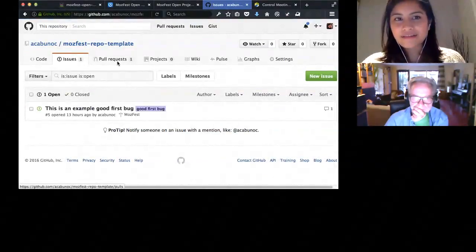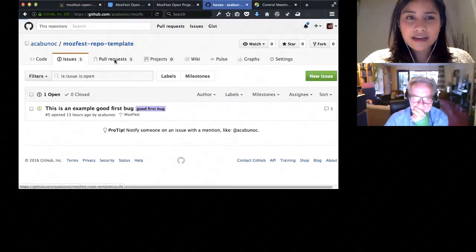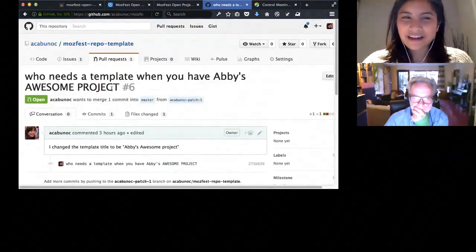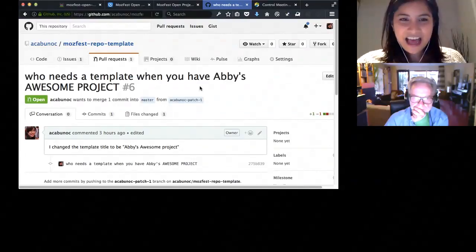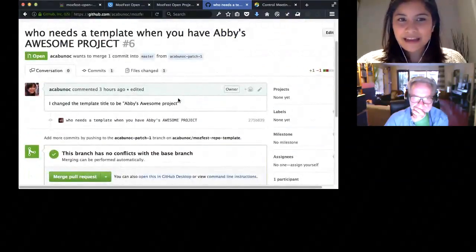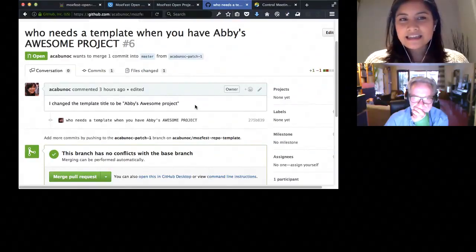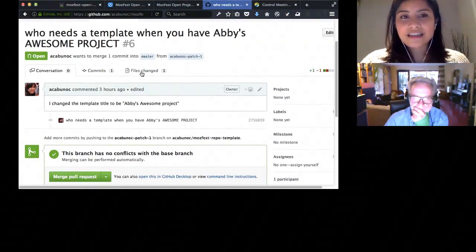The next tab we have, and the last one I'll go through in this little overview, is pull requests. And a pull request is basically an issue. So I have an issue called Who Needs a Template When You Have Abby's Awesome Project? And I say something that I changed. So the difference with a pull request and issue is that there's a commit attached to this. And there's some changes attached to this.